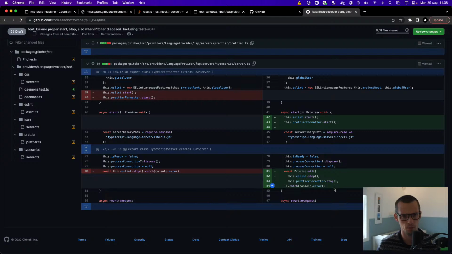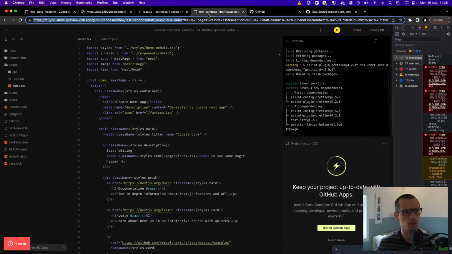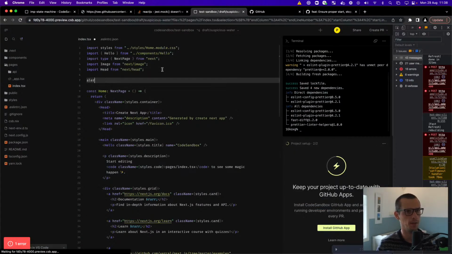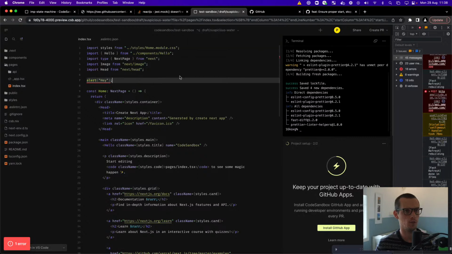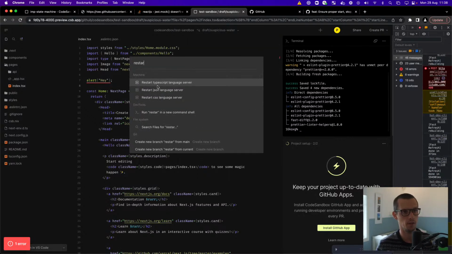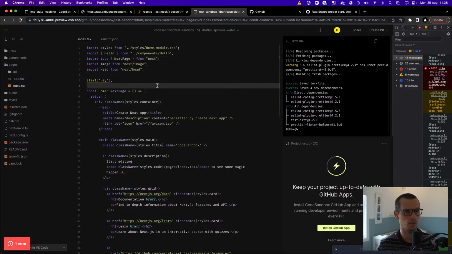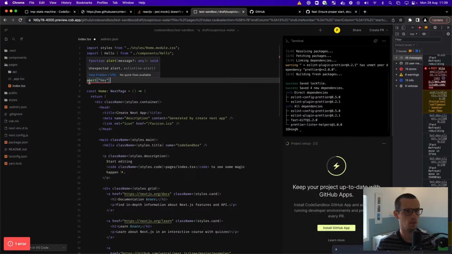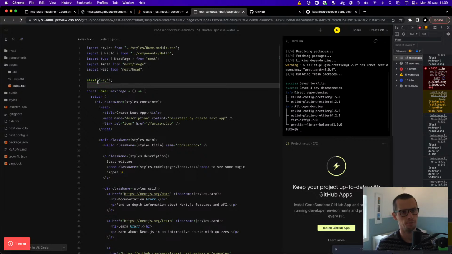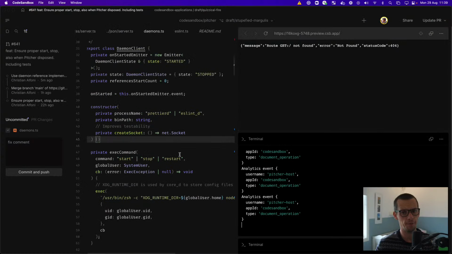Yeah. Cool. One thing we can test though, that we haven't tested is, what if I do this alert here? Hey. And we are going to try to restart the language server. You saw that? It blinked? Yeah, it still shows. So that's good. Yeah, I feel pretty confident about this.